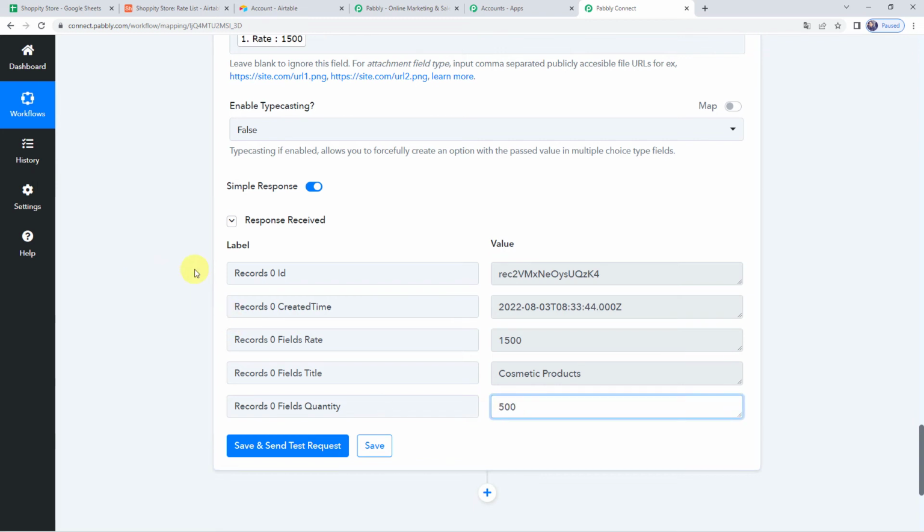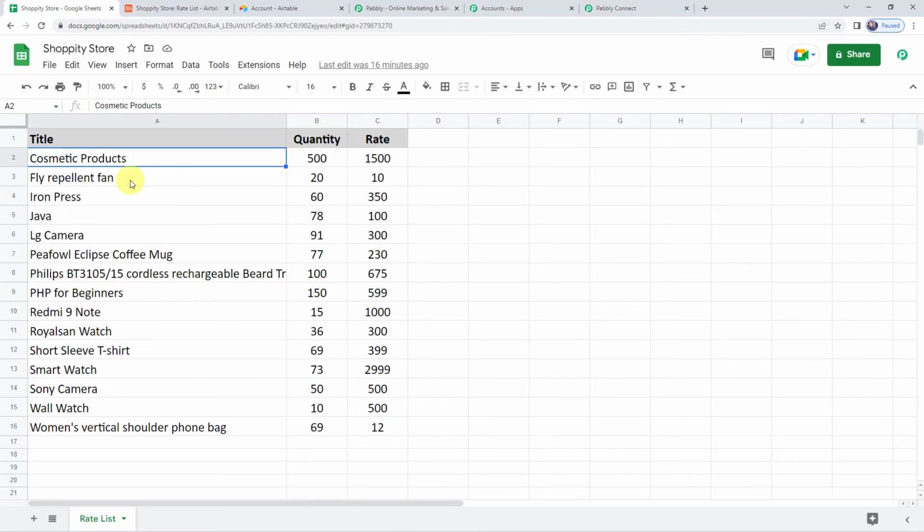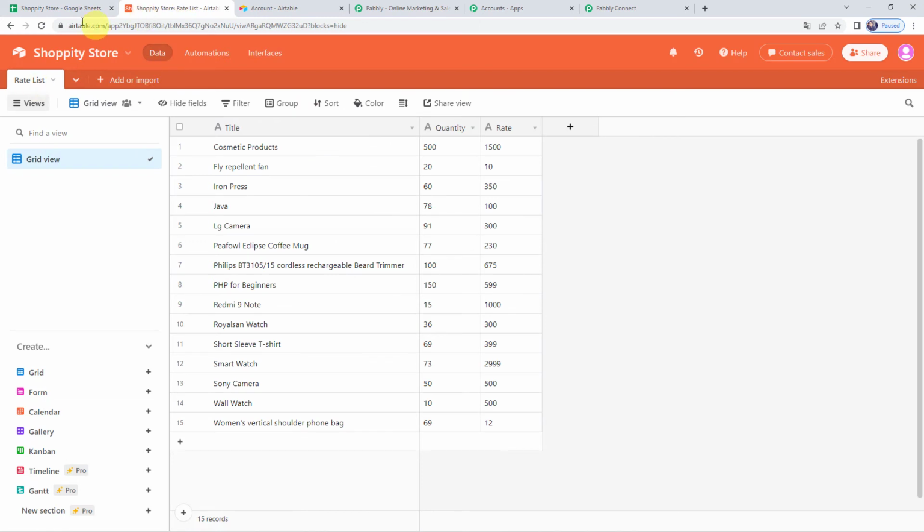So now we are going to check this in real time, whether our integration is actually working fine or not. For that, let's move to our Google Sheet. And here let us just change the quantity of cosmetic products. And let us give it as 600. And instead of rate, I'll just give it as 2000. Okay. Now let's check our Airtable base also. We have to just refresh it. Okay. And before refreshing itself, we can find the quantity as 600 and rate as 2000.